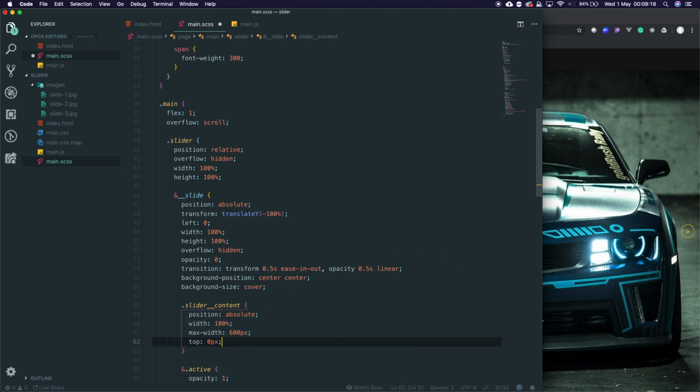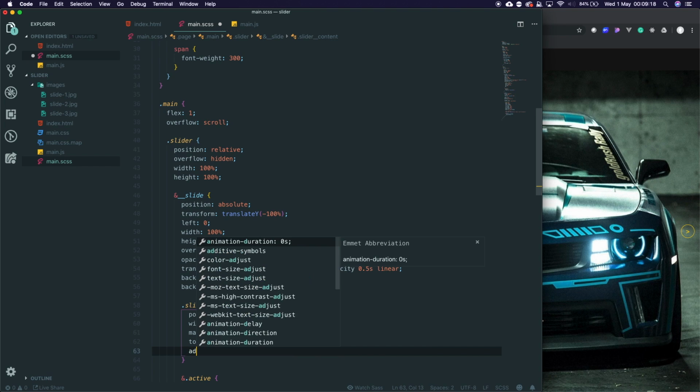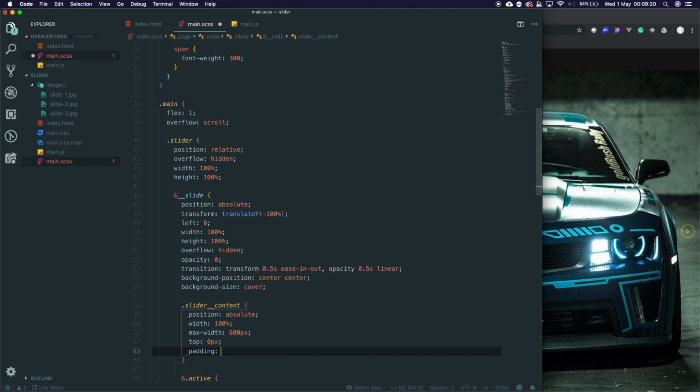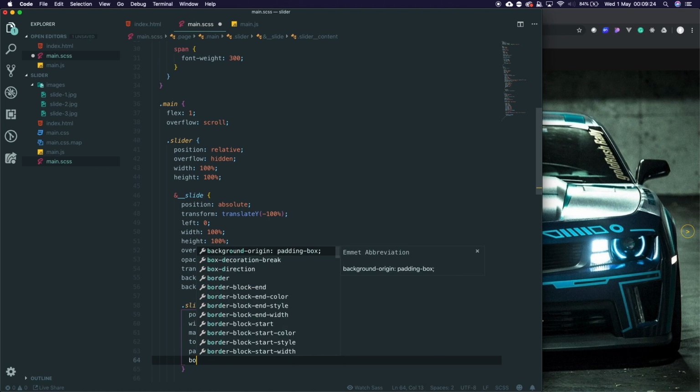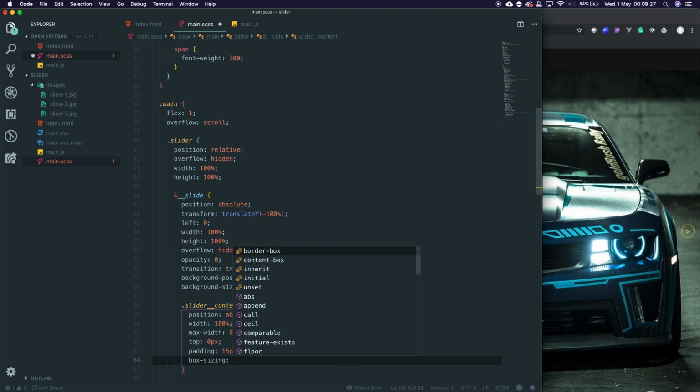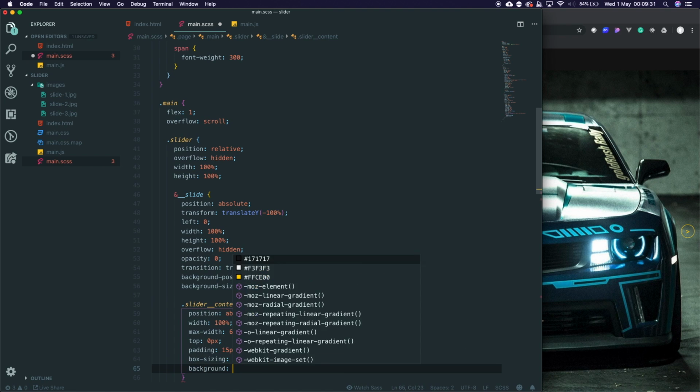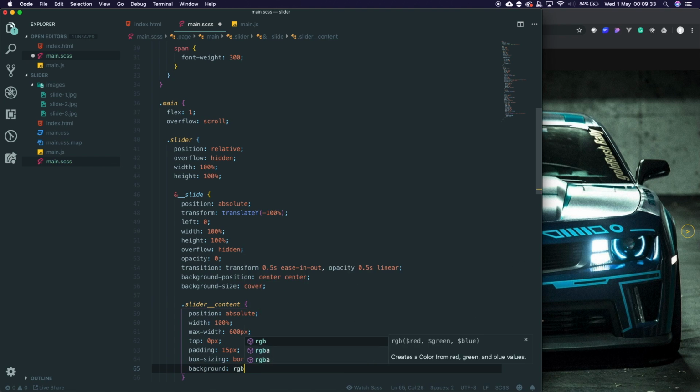We're going to set top equal to 0 pixels, because we want it at the top, and we're going to set the padding equal to 15 pixels. We're then going to set a box sizing of border-box to keep everything inside, and we're going to have a background which is going to be equal to an RGBA value of 0, 0, 0, 0.35, or I'm going to say 0.4.